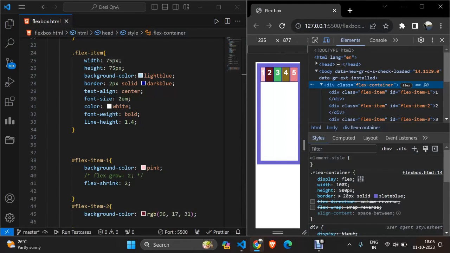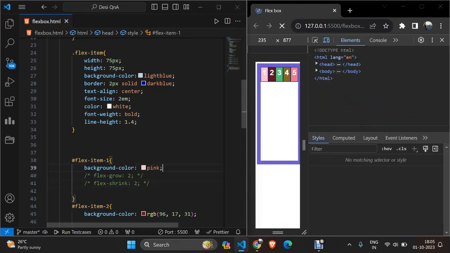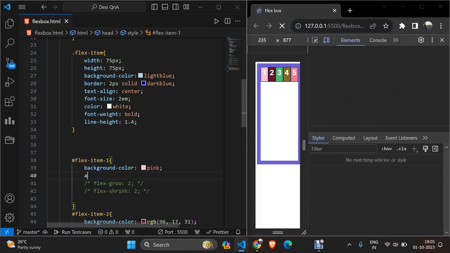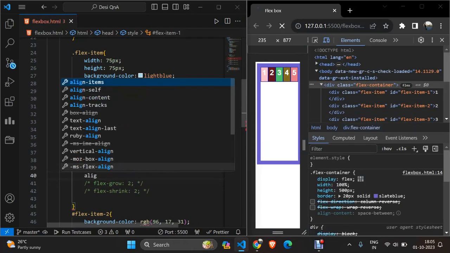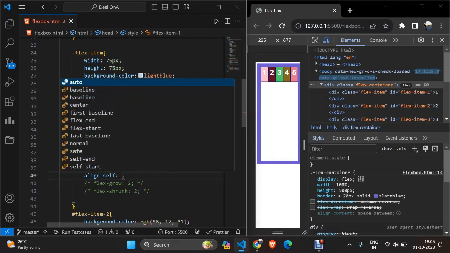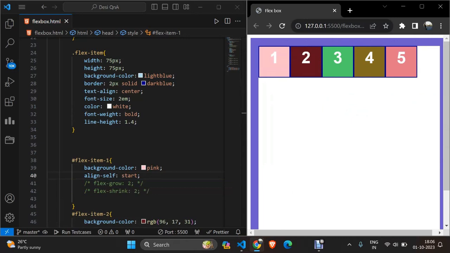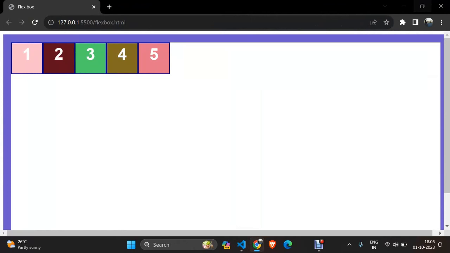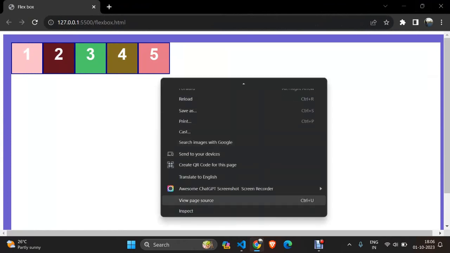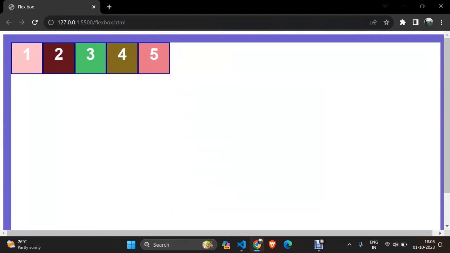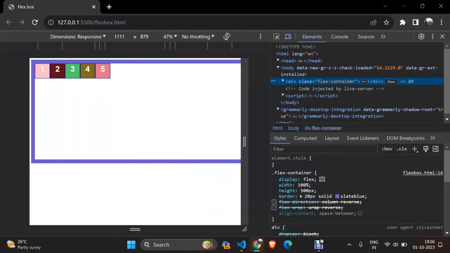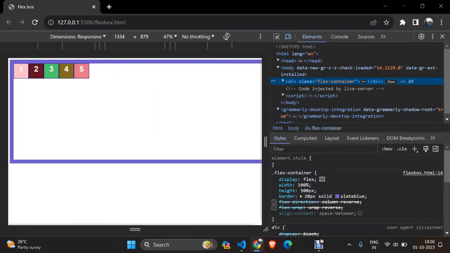So the next thing is align self. For the item, this one, I will comment it out. Align self. Let's give it start. Let's give it a start, and we will see the difference over there. It has been aligned itself. You can see when I inspect, we see the difference over there.